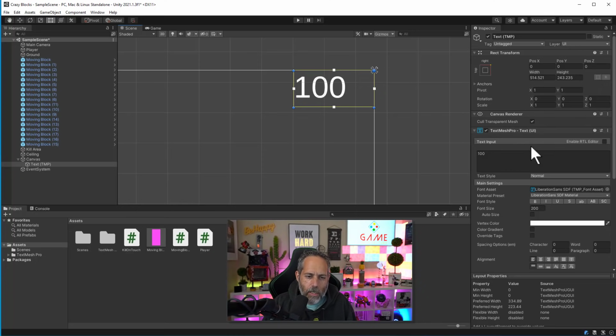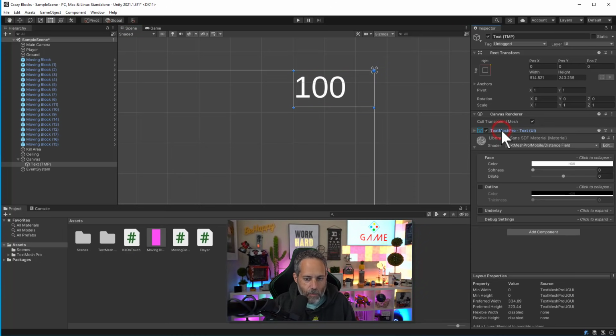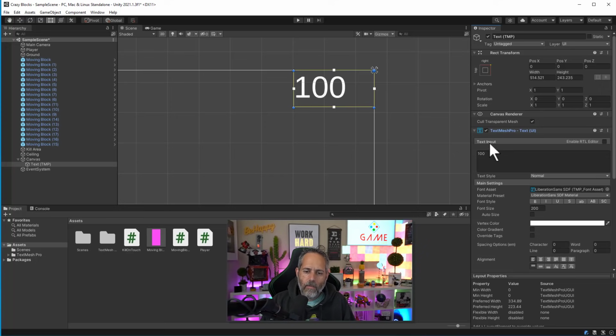I do want to change the font though. I want to make it match what you saw in the demo, and to do that, I'm going to select a new font asset on this Text Mesh Pro asset. And by the way, if you're not seeing this, make sure that you expand it out. On this Text Mesh Pro component, you'll see the font asset option.